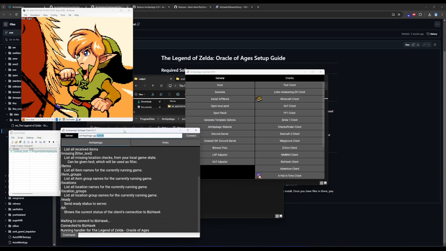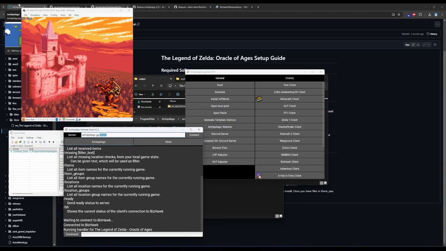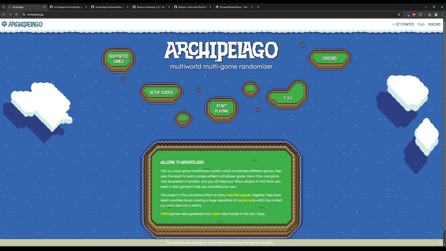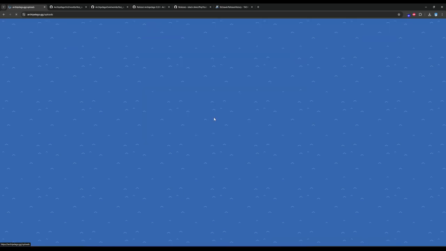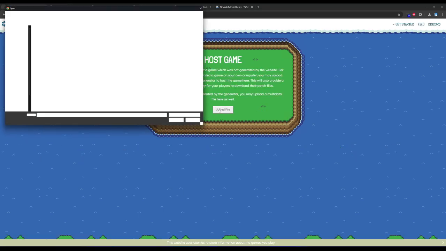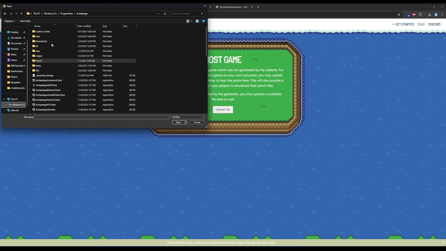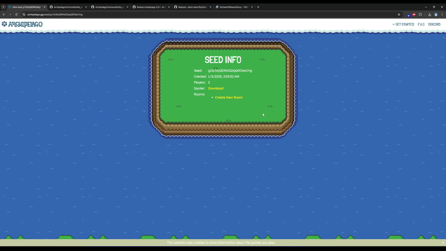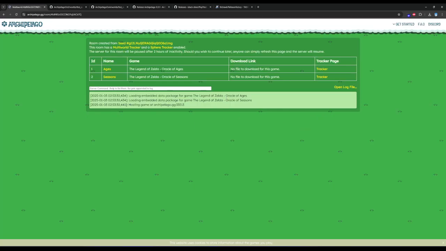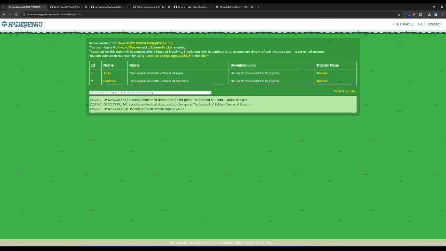The only thing we need to do is we need to host the game. So from the Archipelago website, you hit Start Playing, and then you see at the bottom here, if you have a pre-generated game that you need to host, you can host it. All you've got to do is upload the full zip file that you got from the output. And that's going to give you your seed. You're going to create a room, and that's going to set up your session.